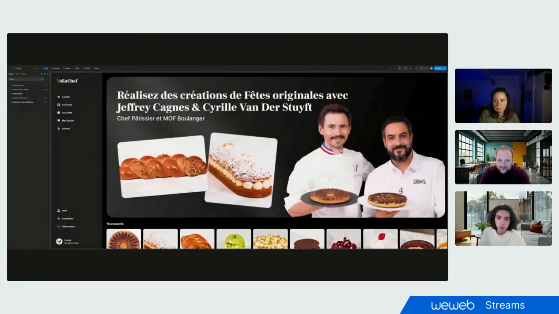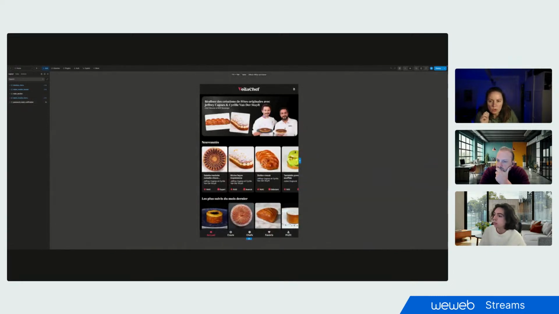You can see it? Yes. Nice. Okay, so I just hide the desktop menu, and then I make here the tablet mobile header and the tablet mobile menu.